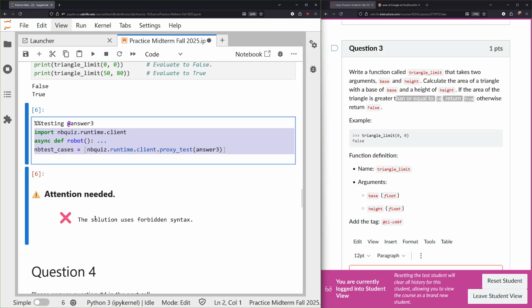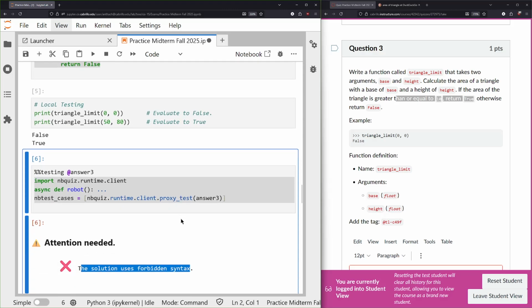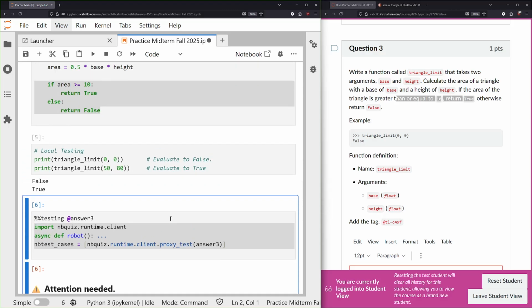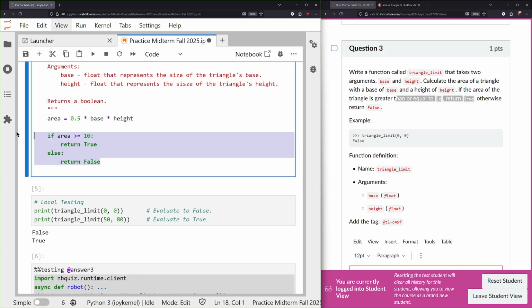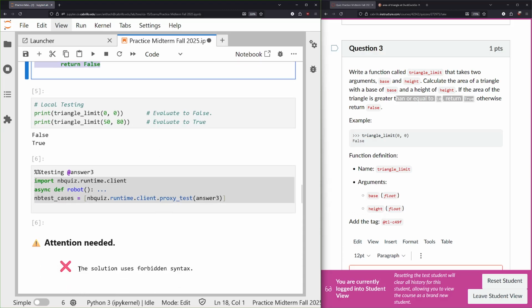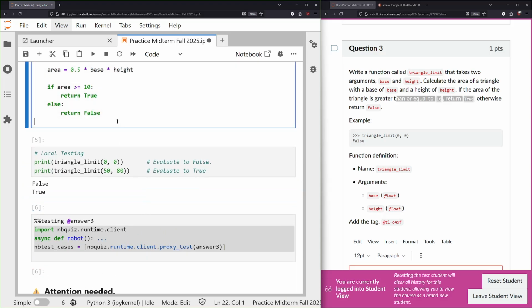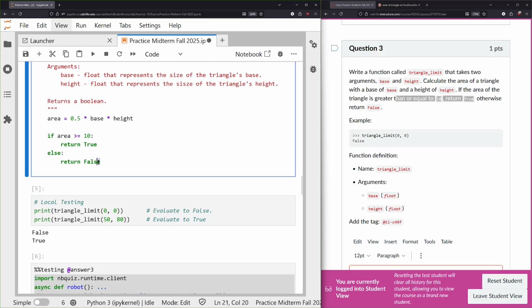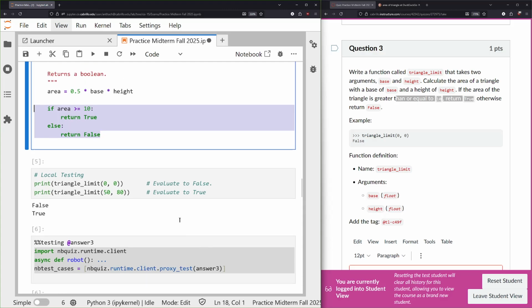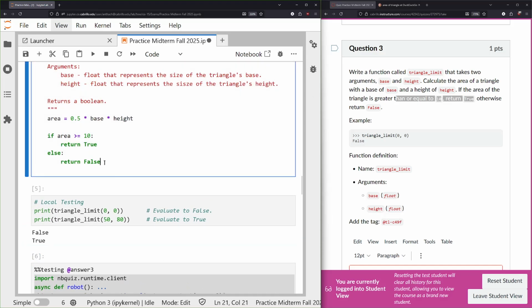Oh, okay, in this case it says the solution uses forbidden syntax. It's pretty much saying that we use concepts that we haven't learned in class yet. We haven't really learned if and else statements in here. On a case-by-case basis, I would probably accept it. The feedback grader, in my opinion, lowers creativity a bit by forcing you to do something in a certain way.